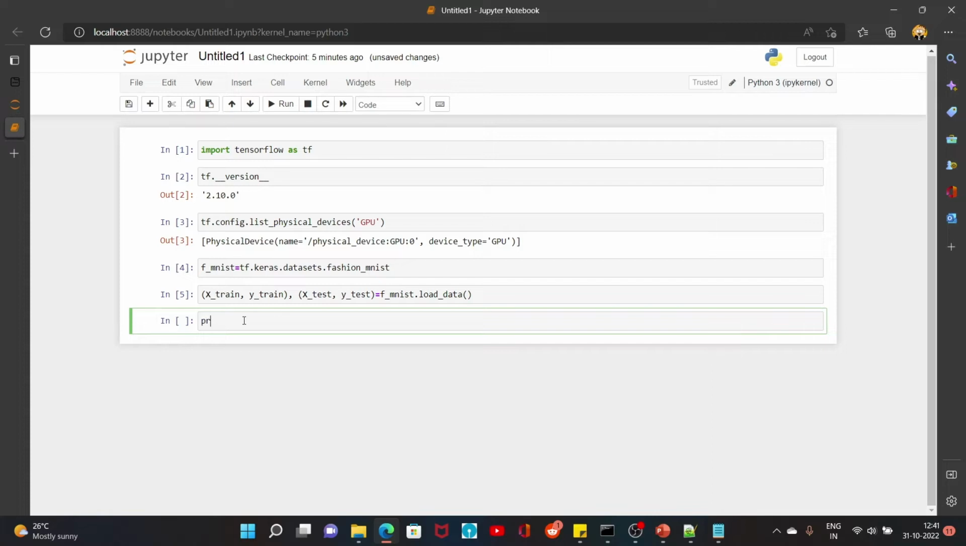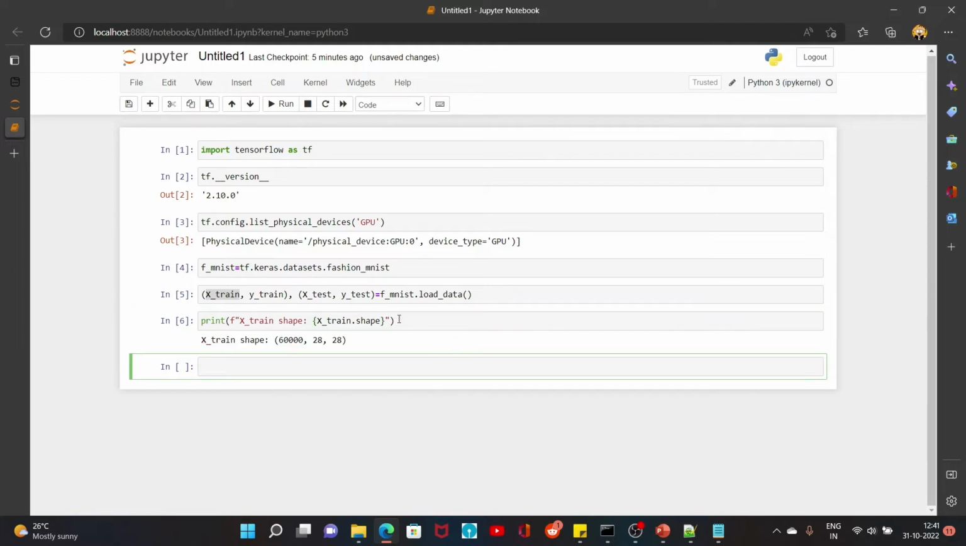So let's print, check the shape of X train. Okay, let's see, it's working. We can check the shape of the remaining arrays also, to see how they come up.